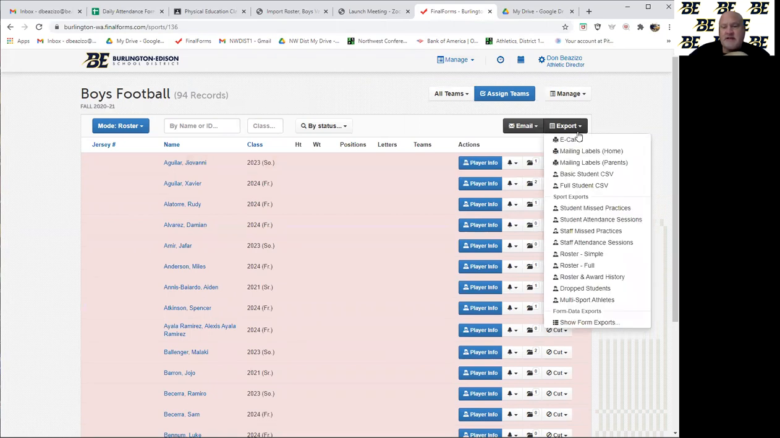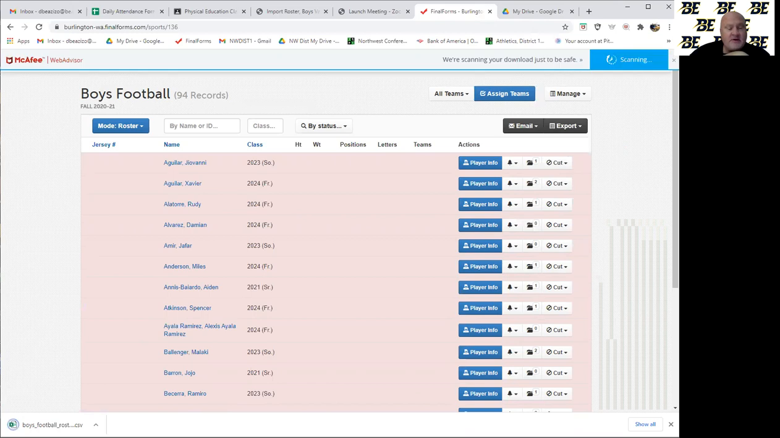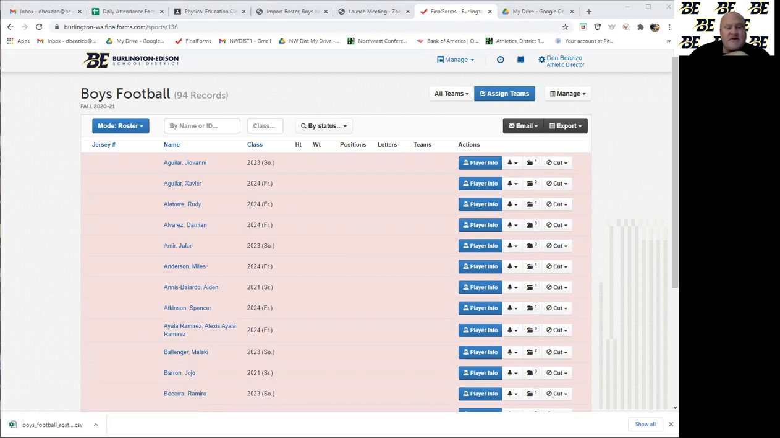Going to the export tab, you can go down and choose a roster, simple or full, or just go to the basic student information. Let's just go with the full roster. I'm pulling that information out. I clicked on that, so it's downloading now. When it downloads, it's going to download into a file on your hard drive.